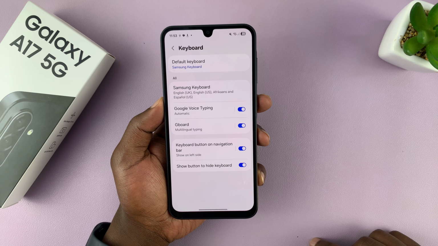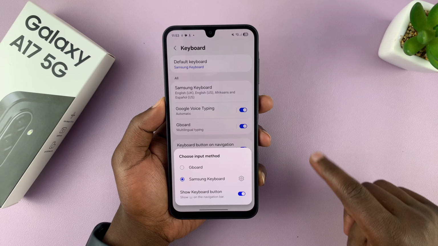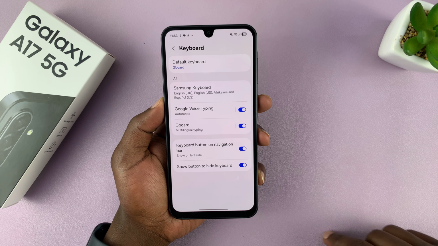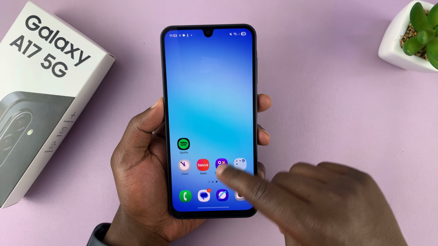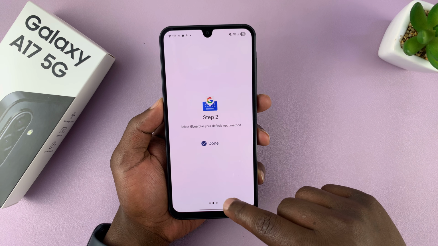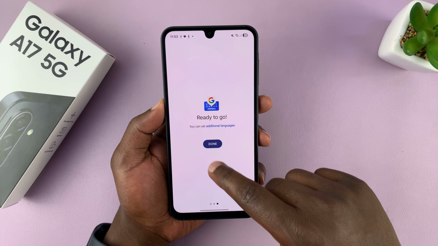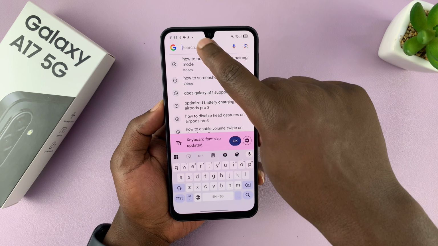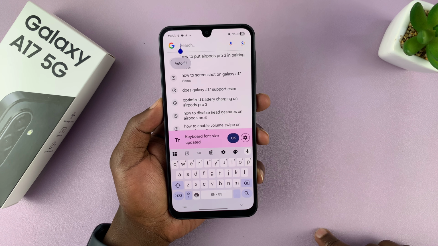Tap OK. And once Gboard is enabled, you can now make it the default keyboard by selecting default keyboard and then tapping on Gboard. And now Gboard or the Google keyboard is going to be your default keyboard. Okay. So now whenever you open the keyboard, it's going to open up the Google keyboard, as you can see.